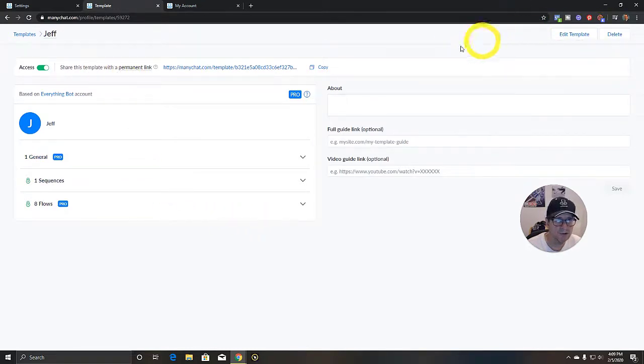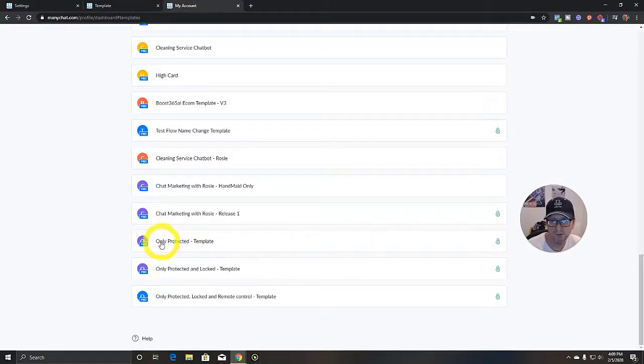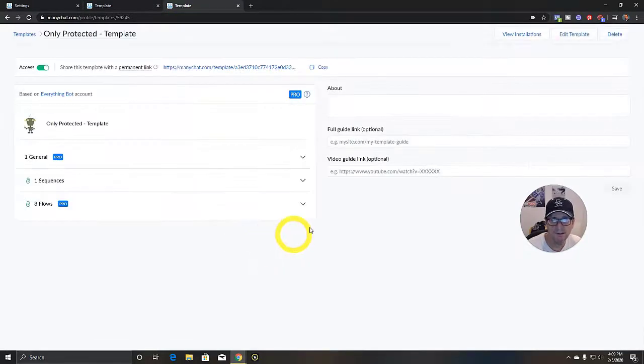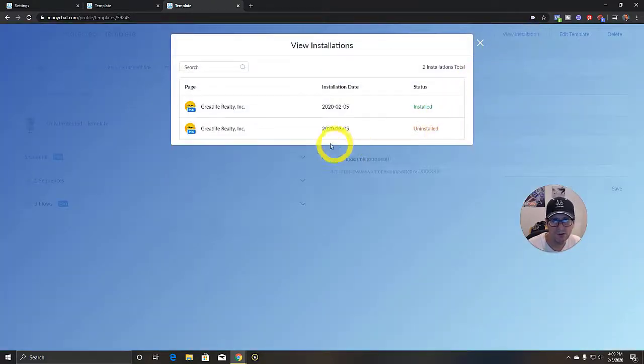It's not installed, so you won't see this. So what we're going to do is I'm going to go back into here, and I'm going to show you some of these. Okay, this is only protected. It's only protected. That's all the option that I took. View installations. You can see them. So on every one of them, you can see the installations. You just can't turn them off.